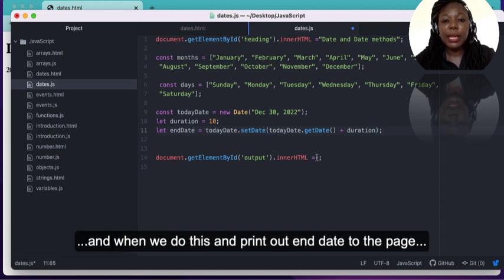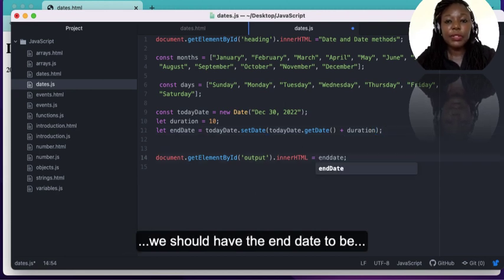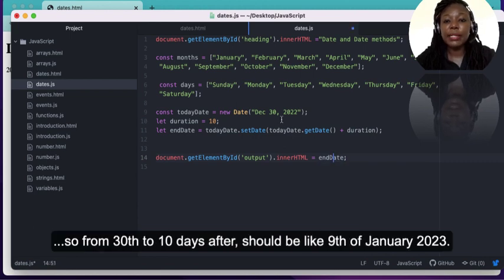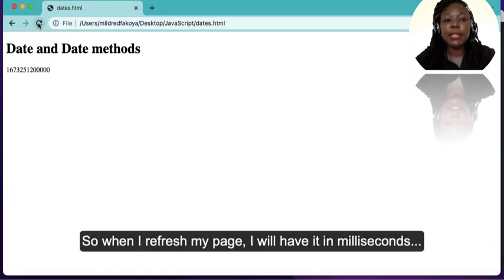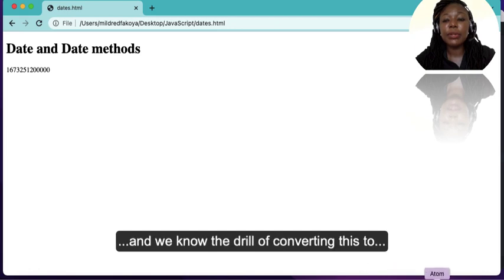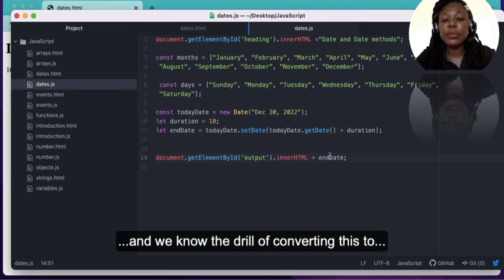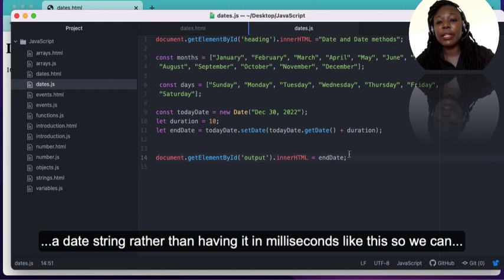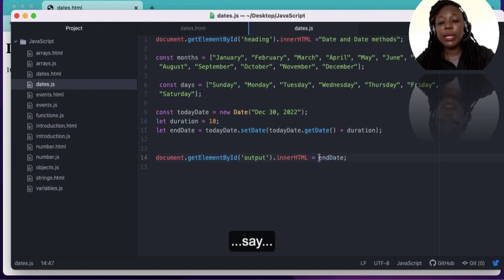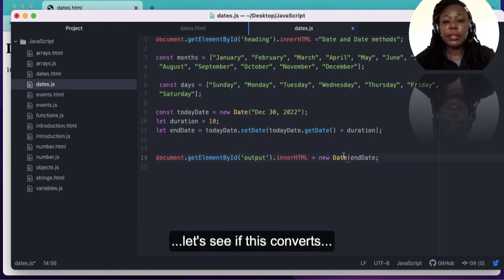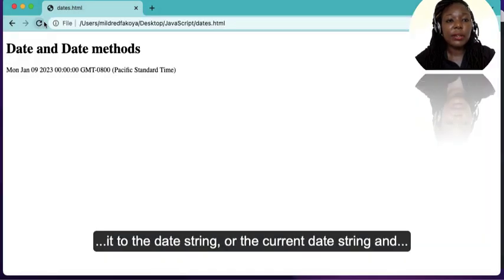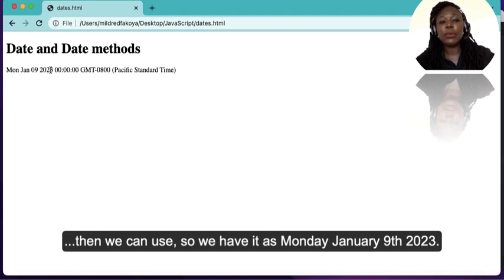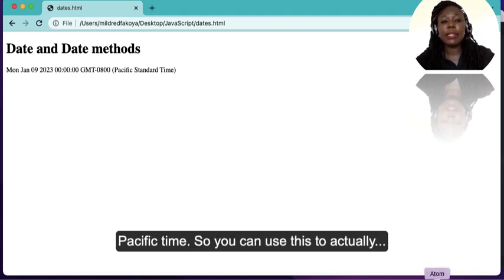And when we do this and we print out endDate to the page, we should have the end date to be, so from 30th to 10 days after should be like 9th of January 2023. So when I refresh my page, I will have it in milliseconds, and we know the drill of converting this to a date string rather than having it in milliseconds like this. So we can say new Date like this. Let's see if this converts it to the correct date string, and so we have it as Monday, January 9th, 2023 Pacific time.